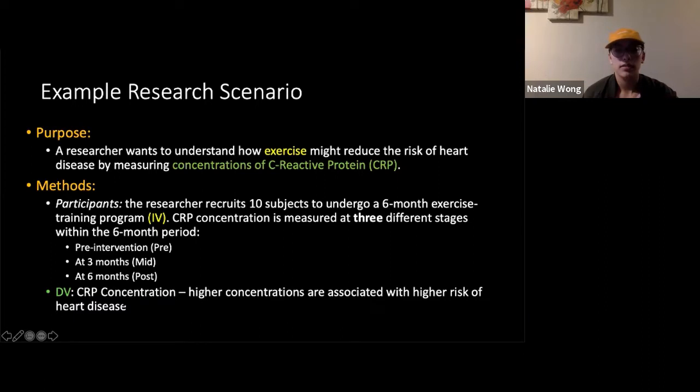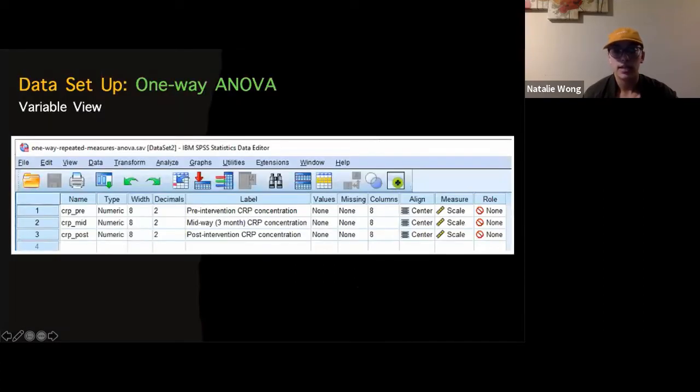I believe in this example the units are in millimoles, and higher concentrations are associated with a higher risk of heart disease. So that's how we get this relationship that's mentioned in the purpose statement. But once we've identified our variables, we can set up the test in SPSS.